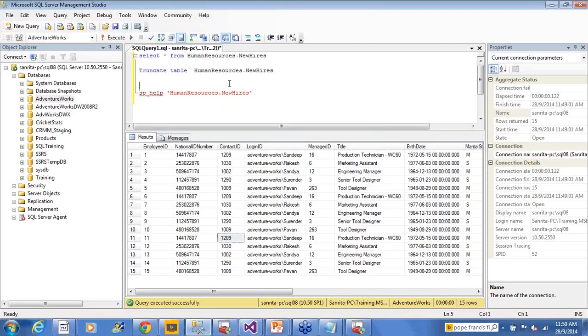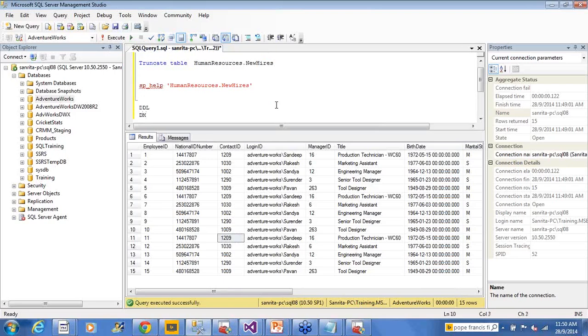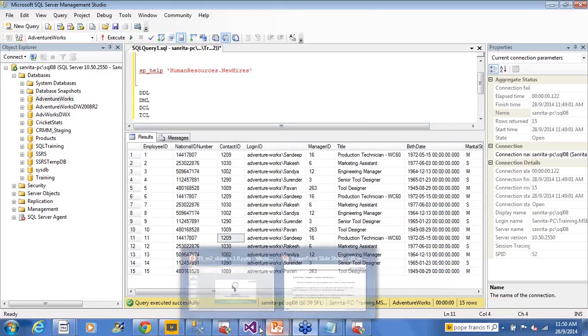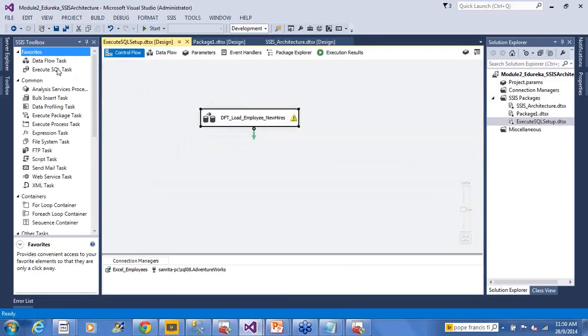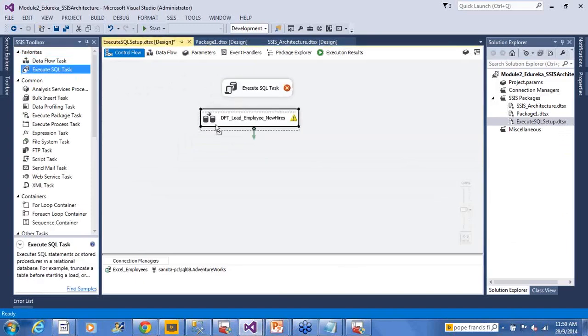To do SQL related stuff, data definition language, create, alter, drop, or DML, which is insert, delete, update, and you also have DCL and TCL, any commands you want to execute in SQL, you have to use a task called Execute SQL Task. So I will use the Execute SQL Task to run my truncate statement.